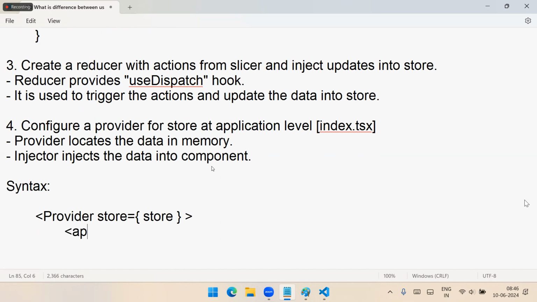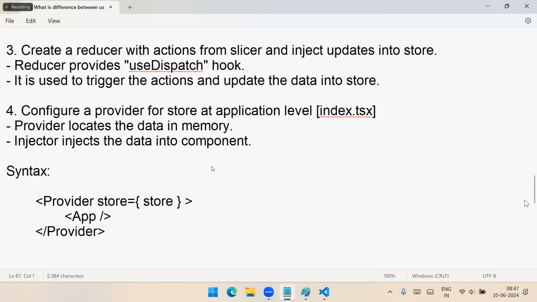That means App. It provides to this component so that in this app, any component can use that data. You know that in order to access and use the data from memory, it should be inside the provider scope. If it is in the provider scope, it can manage. So these are all the concepts of Redux Toolkit. Now we will implement in a project.